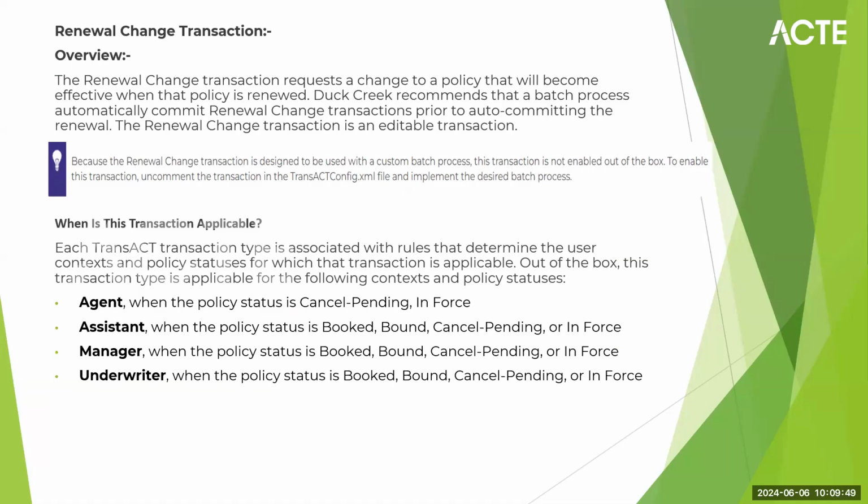The renewal chain transaction requires the change to a policy that will become effective when that policy is renewed. Suppose you wanted to make any modification after performing the renewal transaction, then you can do the renewal chain transaction, to change a policy that will become effective when the policy is renewed.